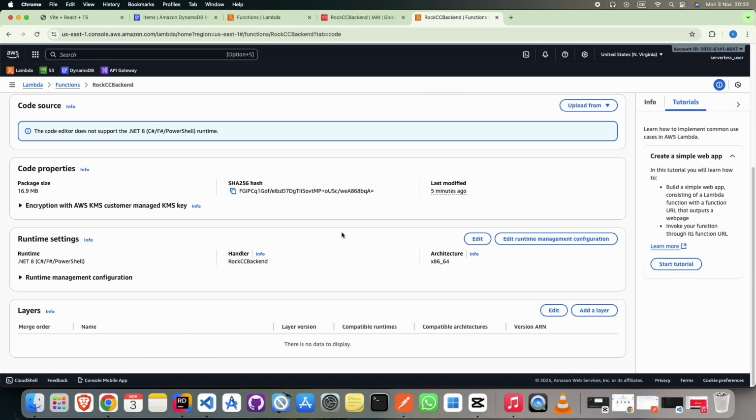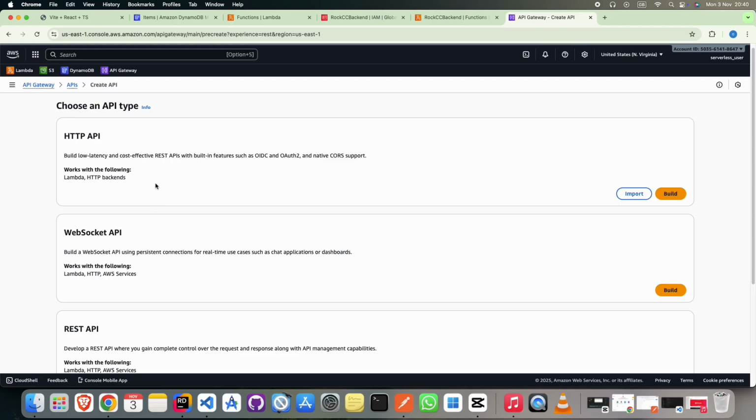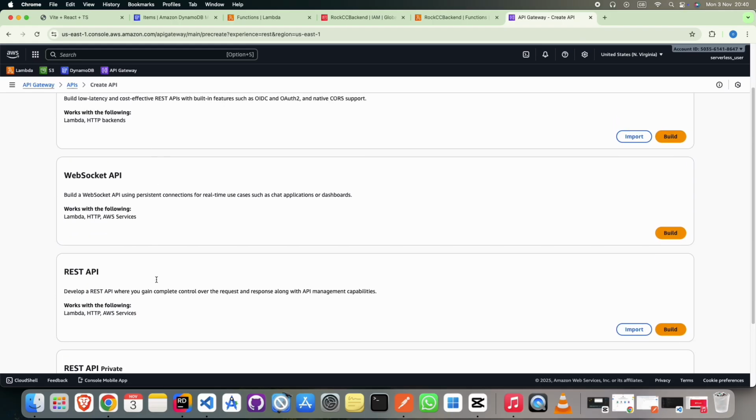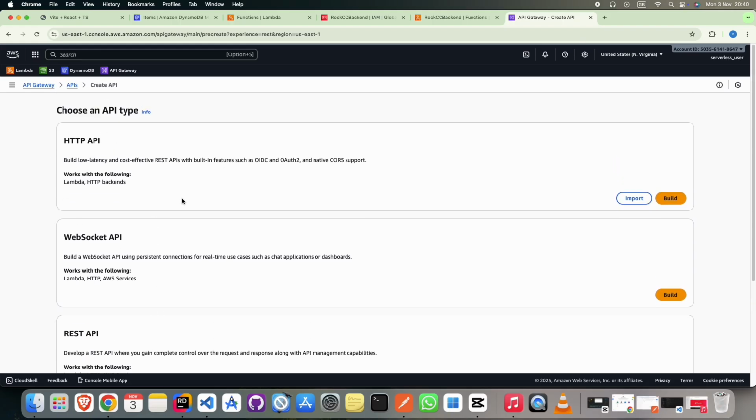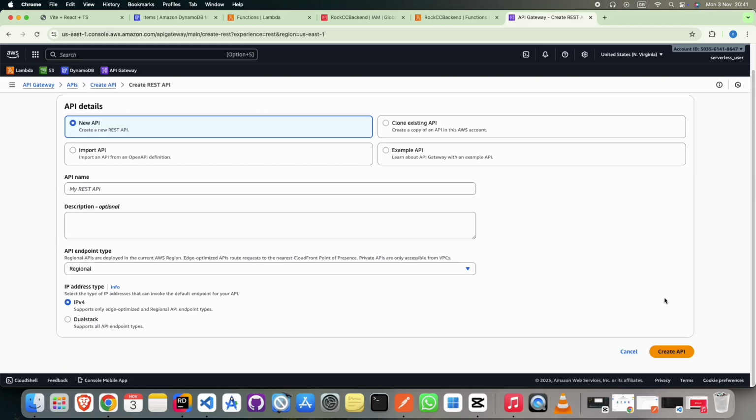Now to connect it with API Gateway. I open API Gateway in the AWS console, click Create API, choose REST API. HTTP APIs are cheaper, lighter, faster, but REST APIs give you more control and drama. So here, I pick REST API, click Build, give it a name like RockCC API, and click Create API.